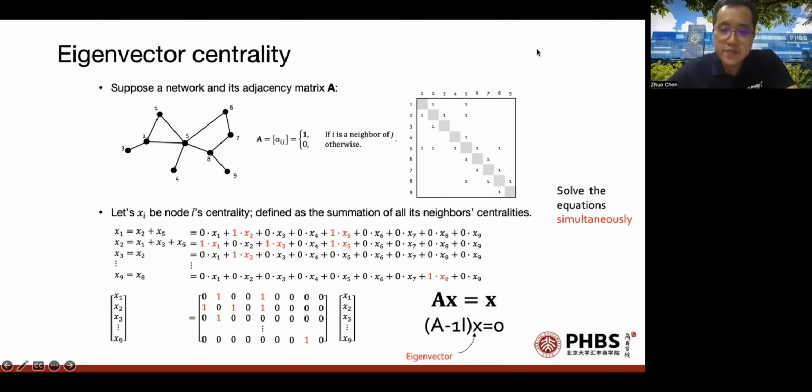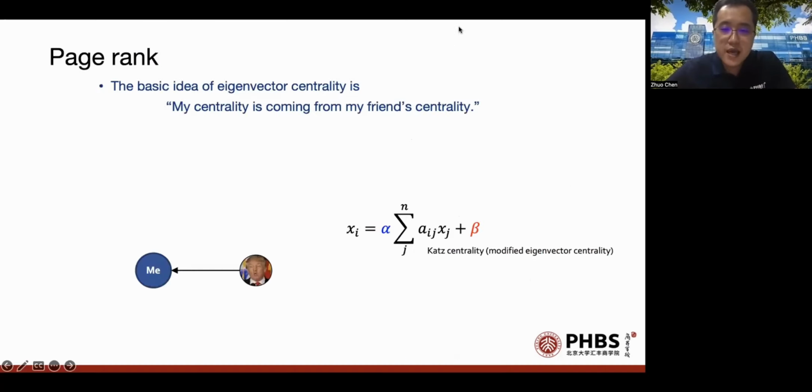So at the end, it becomes a mathematical problem of solving a system of linear equations. The result, the vector that we come up with, is the so-called eigenvector, which we can use to indicate the eigenvector centrality of a node. So basically, eigenvector centrality is degree centrality that takes into account your neighbors' degree centrality. So that's eigenvector centrality, and there are further modifications, of course.